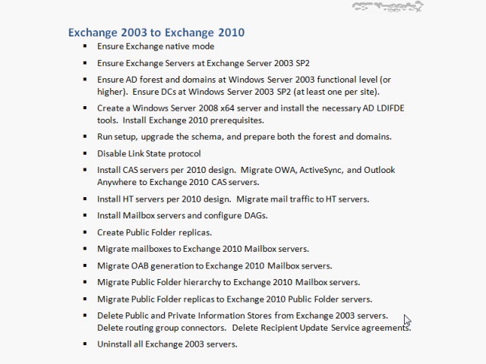It is exceptionally important that you go through deleting those information stores once they're empty, and also deleting the routing group connectors and the recipient update service agreements using ADSI Edit. Lastly, it's important for you also to uninstall all of those Exchange 2003 servers.